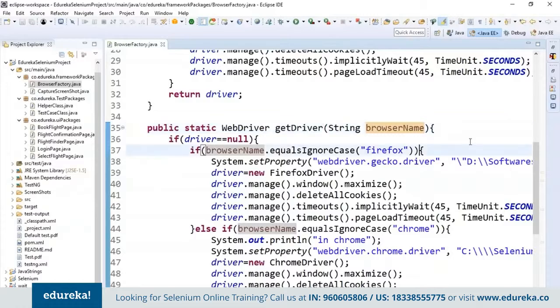So we are going to consider another condition here which will compare the two strings and ignore the cases. Okay, so to do that, I'm going to write if the browser name equalsIgnoreCase Firefox. If the browser name is Firefox, I'm going to set the property to the Firefox driver. That is System.setProperty, and specify the name of the web driver, that is Gecko driver, and then specify the path.